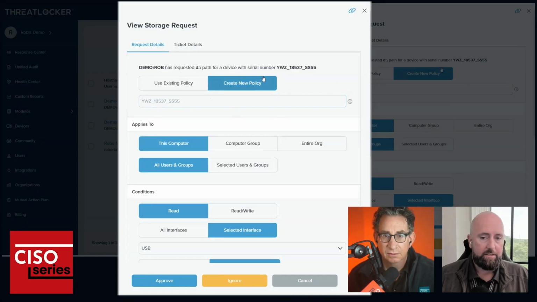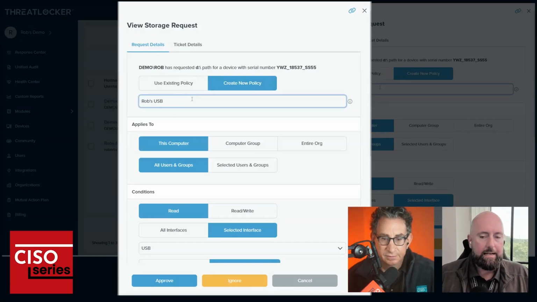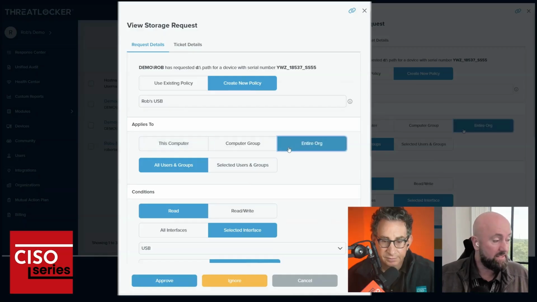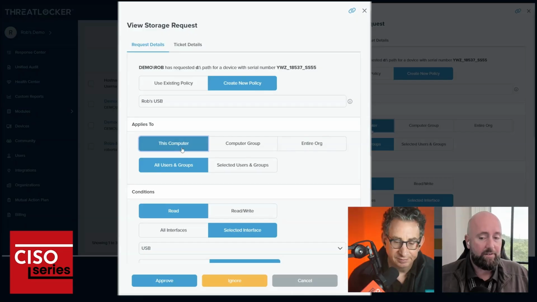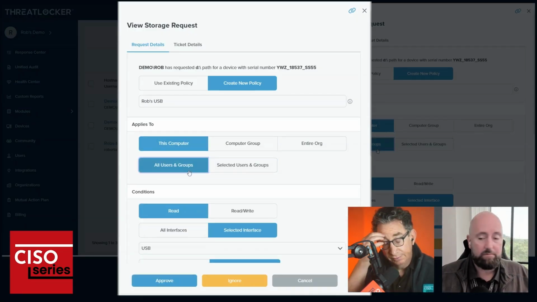So as I said, I'm just going to create a policy. I'm going to call this Rob's USB. It's quite handy sometimes. It might be a USB that you need to use on multiple computers. So I can create a policy for the workstations group. I can create a policy for the entire organization if it's something that I know needs to be plugged into everybody's machine. But realistically, it's probably going to be specific to this computer. If I want, I can get really granular. I can say, look, only this user can access this USB as well. So even lower level.